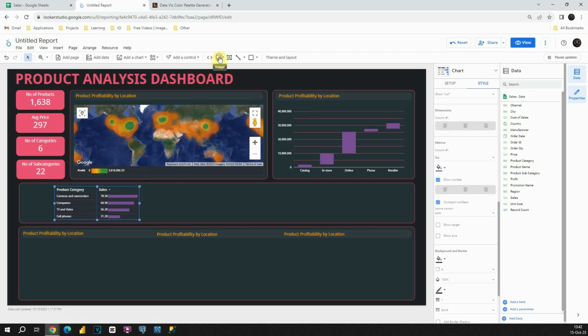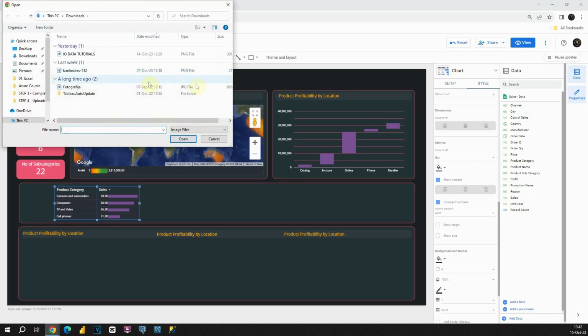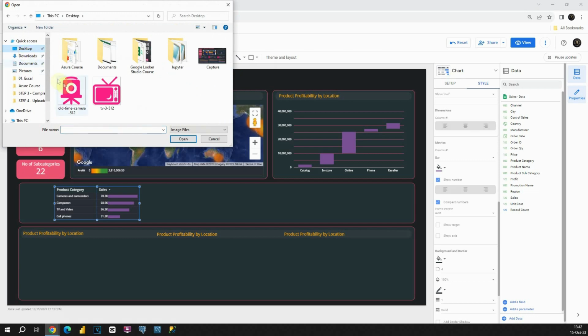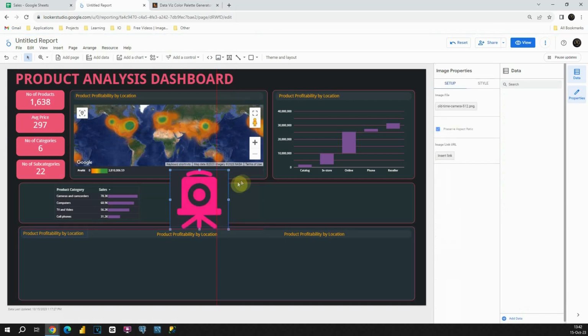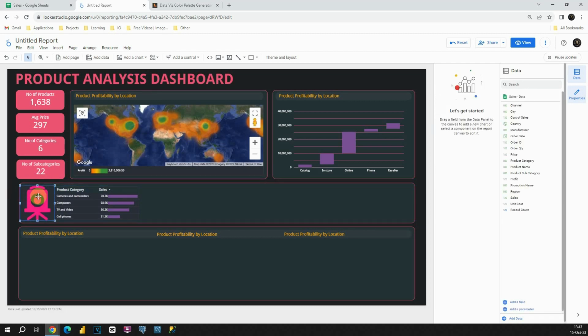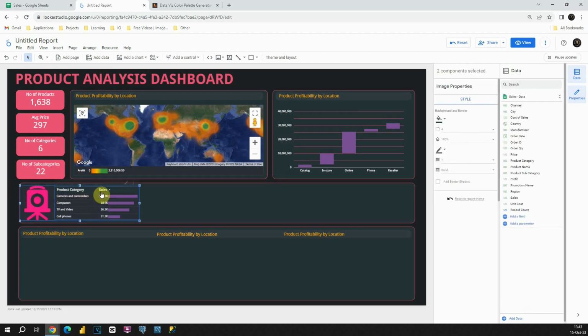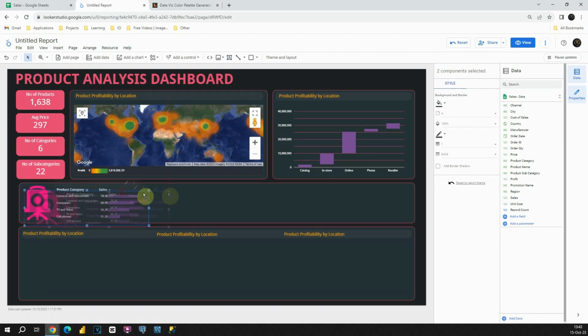So let's click on this image, upload from computer, click on desktop and let's find those icons. First I will insert this one. Okay, perfect. I'm gonna resize this. That's excellent. Now let's copy this and this one. And I'm gonna place it here also.